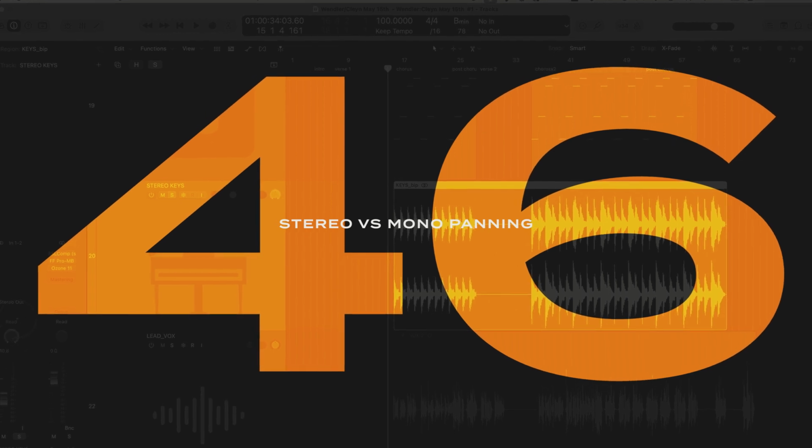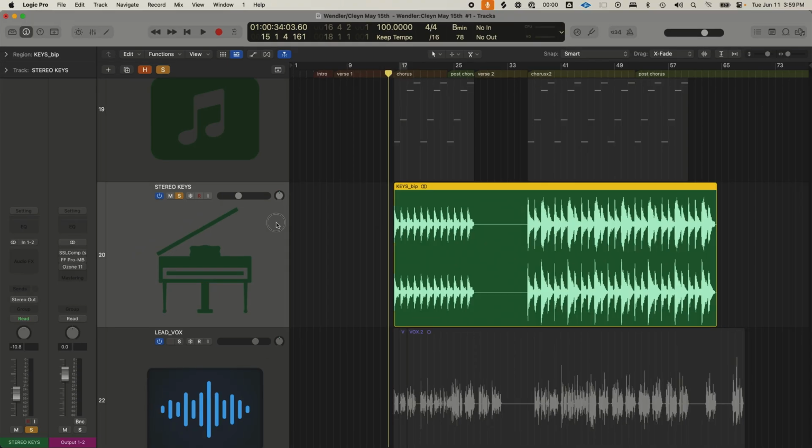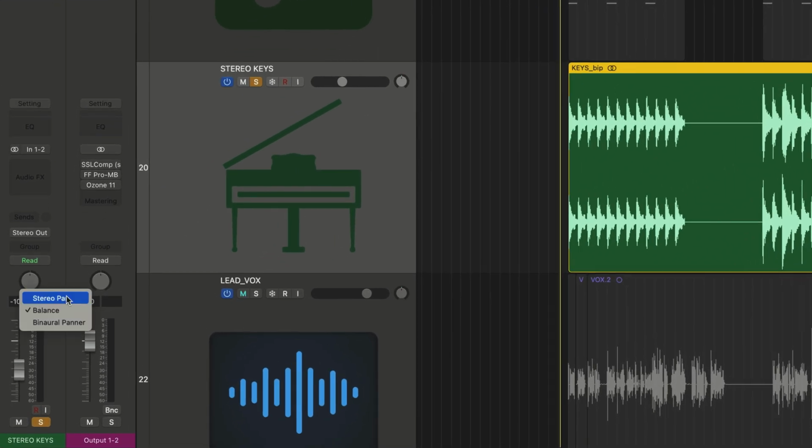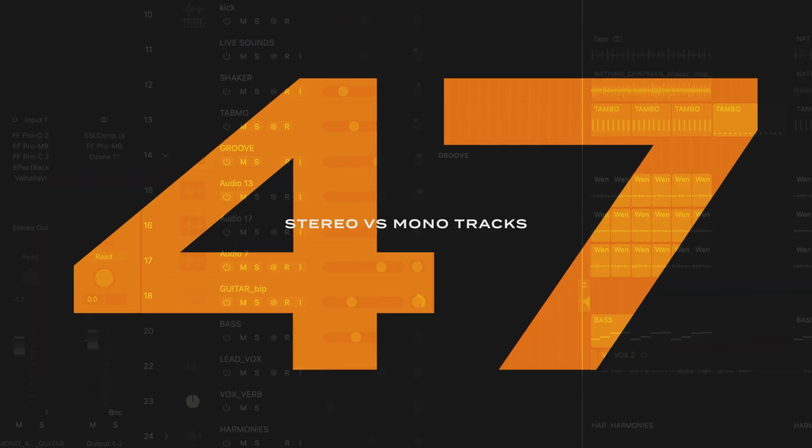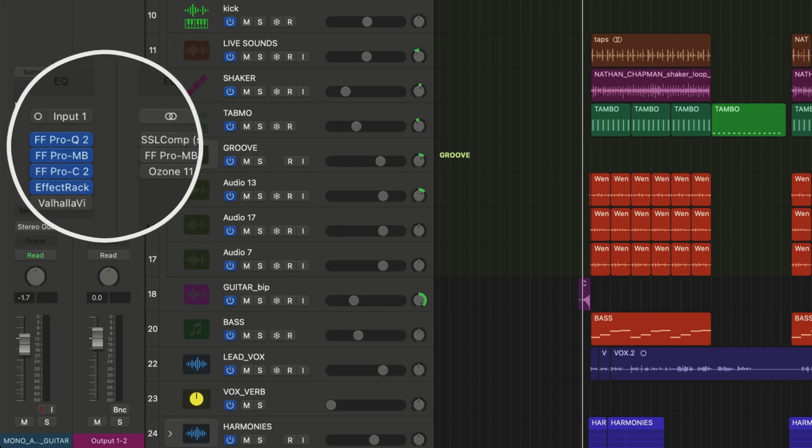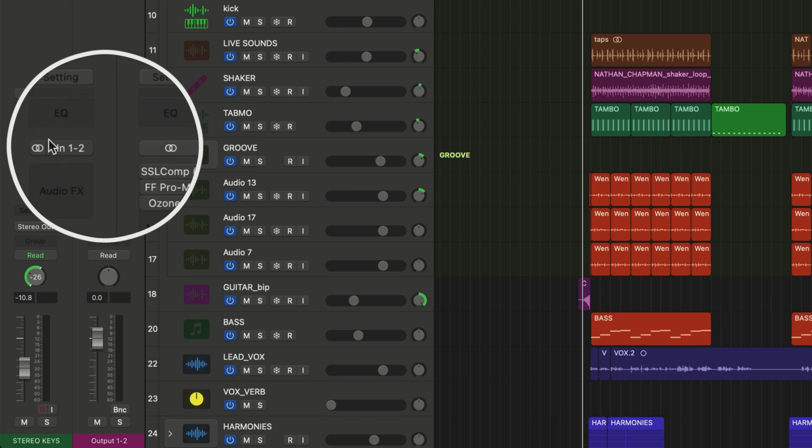46, use stereo panning on your pan pots with stereo instruments. Right click on the pan button and choose stereo pan. 47, make sure to have a stereo track if you're using stereo instruments. You can see on the track if you're in mono or stereo.